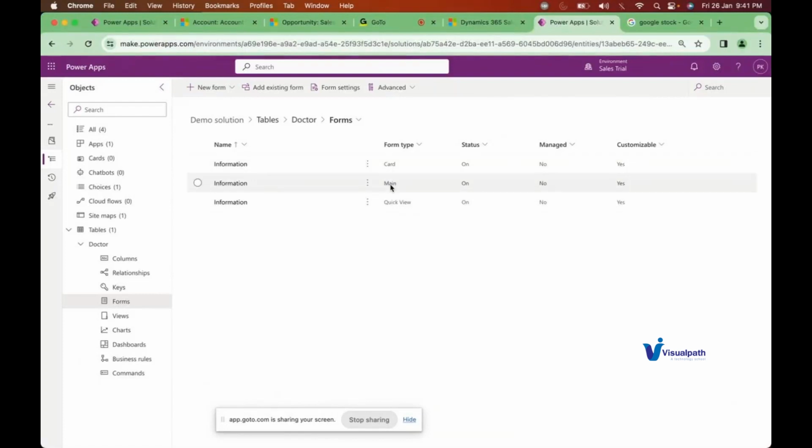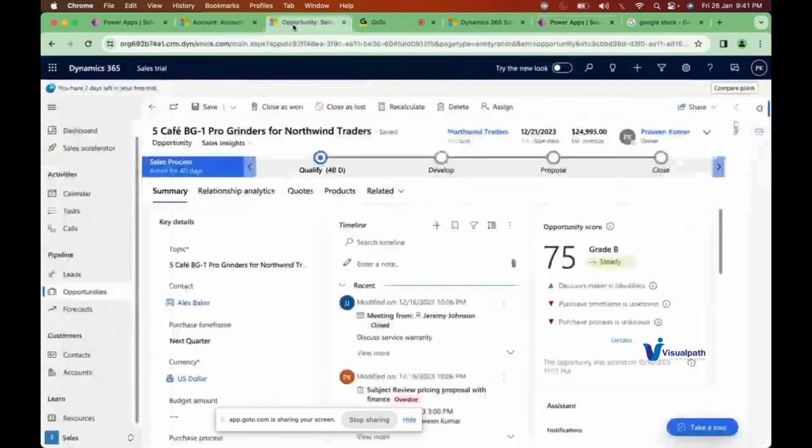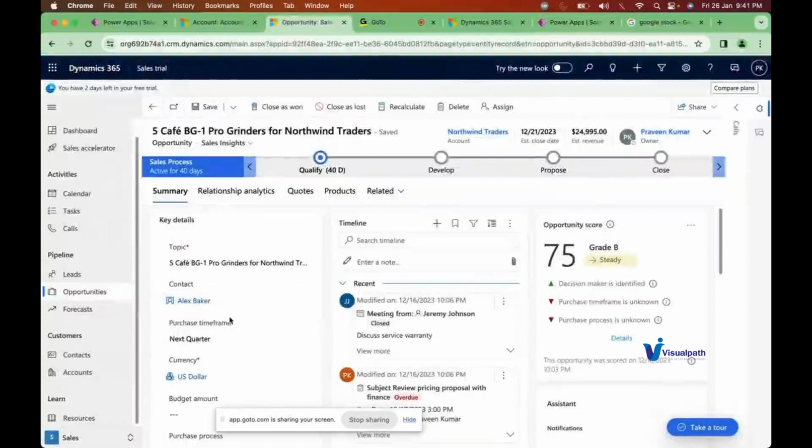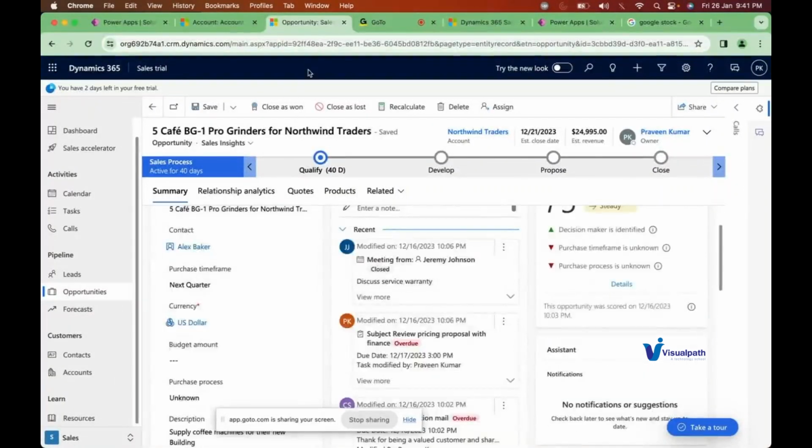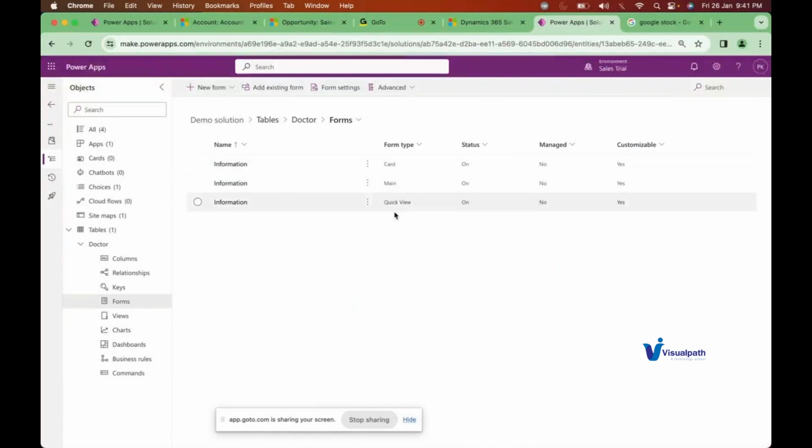Main view is the form that we see here. Main form, this is the main form, okay? Whatever the desktop version that we see is the main form. And this is card form, if you want to view the data in a compact form, like a card format.